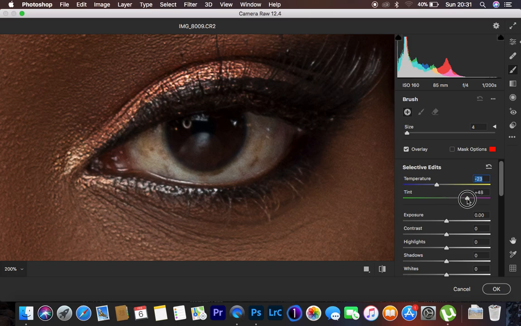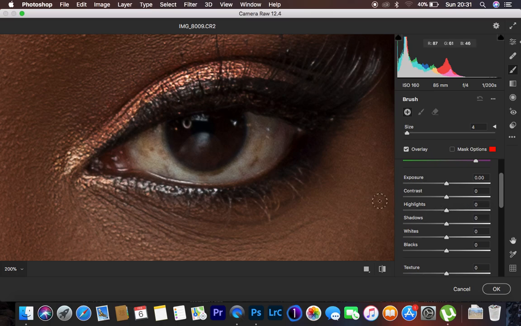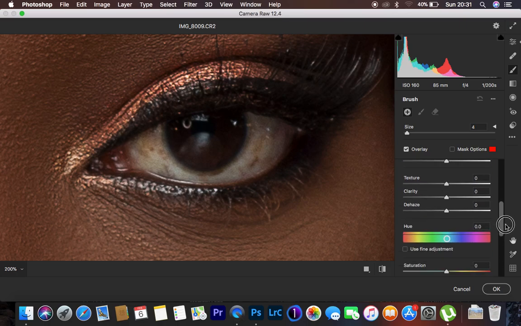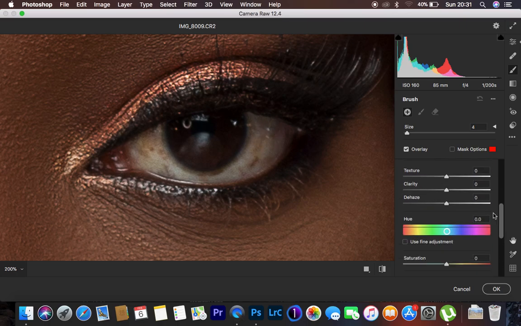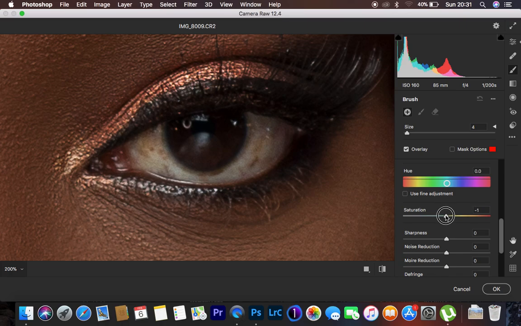Move this towards the magenta side up to around 68. And since we want to brighten up the white area of the eye, just move the highlights to around 5 and also the whites to around 5. And since we have other random colors within this area, we are just simply going to desaturate these colors to around negative 60 and simply left click to paint over.